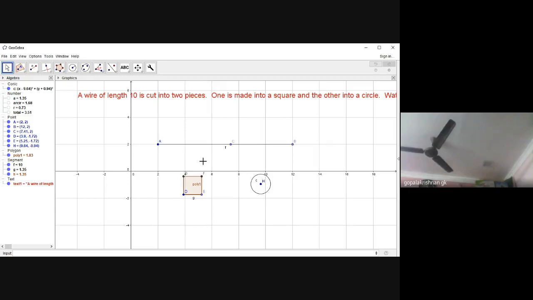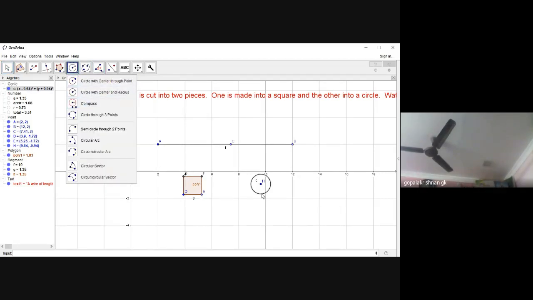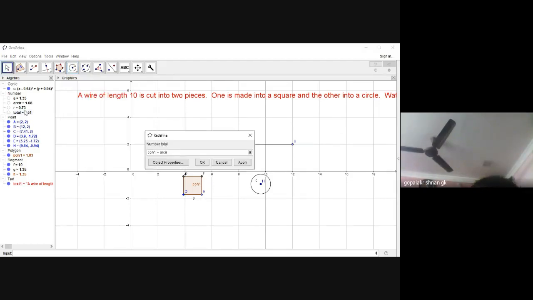Okay. Now you draw the square first. How to draw the square? Draw the line segment of length A. Then using a regular polygon, you can draw the square. Then using the circle tool, you can construct the circle. Then I find the area of the circle. Since I need the combined area, I take total. Total stands for area of the square plus area of the circle.